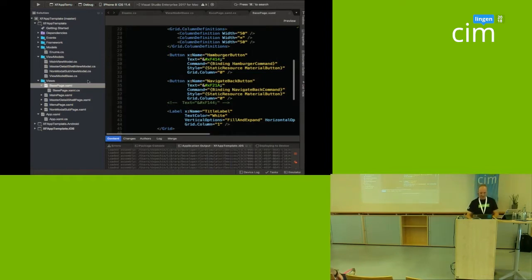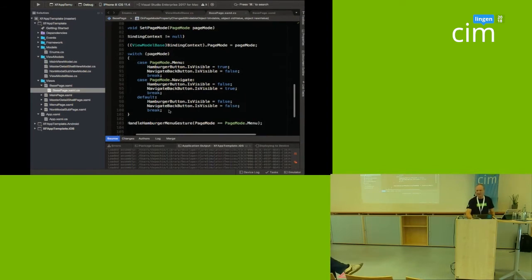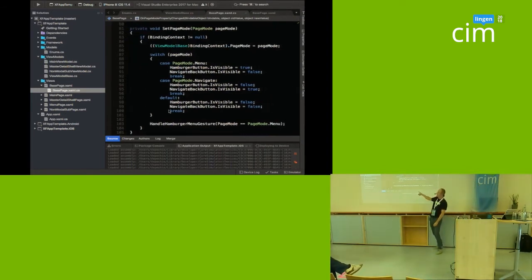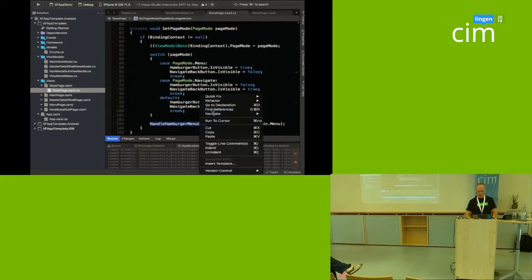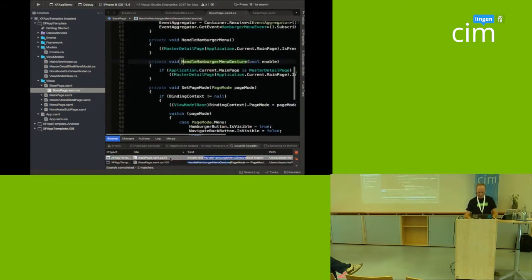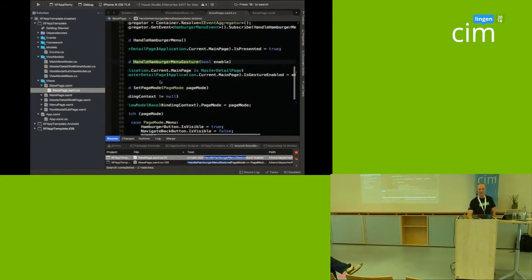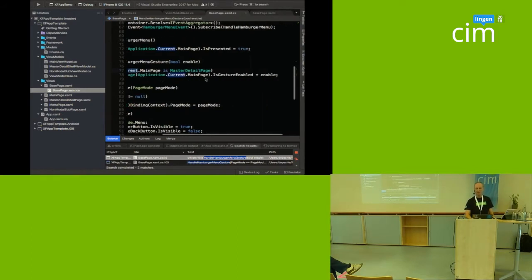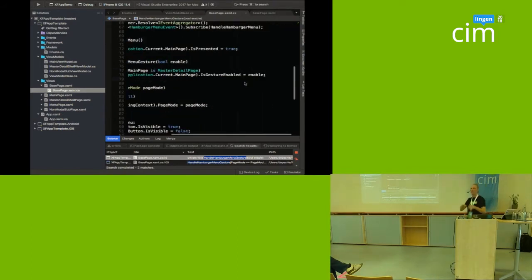There's also something else that is being triggered. There's the handle hamburger menu gesture. If we're not on a page menu, I don't want the slide enabled. So you have to tell that to change this. Let me see where the code is. Here's the code. So you have to tell the master detail page when this gesture is enabled or not. Okay? It's just a property, it's already available, but you have to set it. So if you don't want the slide out being available, just put it to false and you can't get to the menu. All right. Very good.